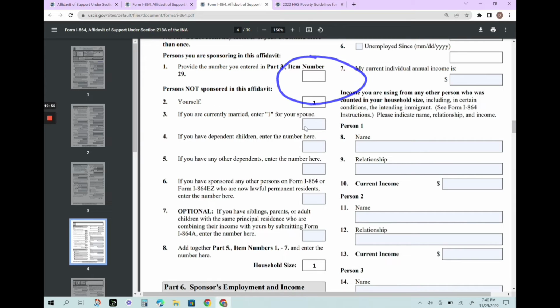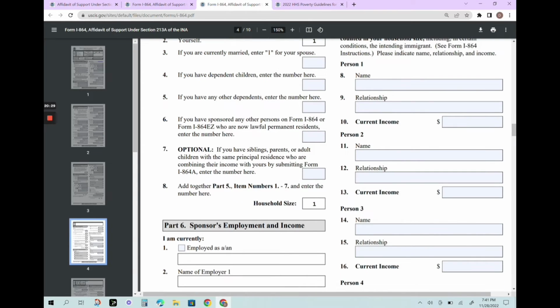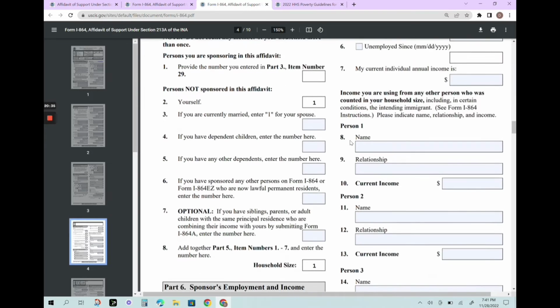And then it asks you to put down, if you're married, you put down 1 here. If you have dependent children, you put down their numbers here and all of these other things. So just remember here, it says persons not sponsored in this affidavit. So if you're filing this as a spouse of the person that you're filling this out for, you could put 1 here and you could put 0 here because a 1 should automatically appear here, because this is the person that you're sponsoring. You don't have to count them more than 1 time. So here you could put a 0, you could also put an NA, which also works. And then after you do all of that, down here this household size would automatically change to 2. So the government has it built into this form.